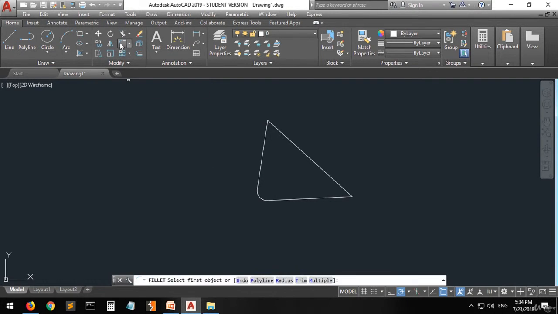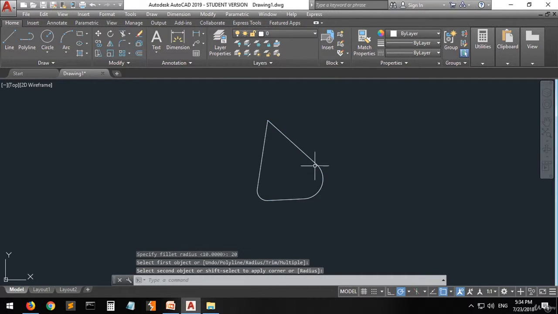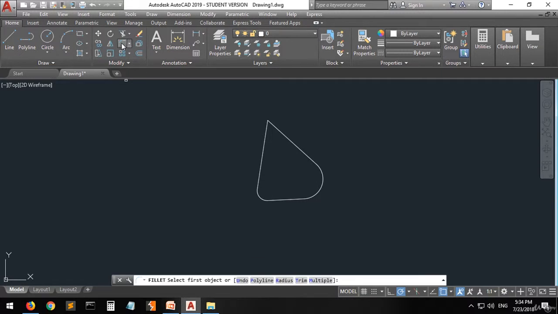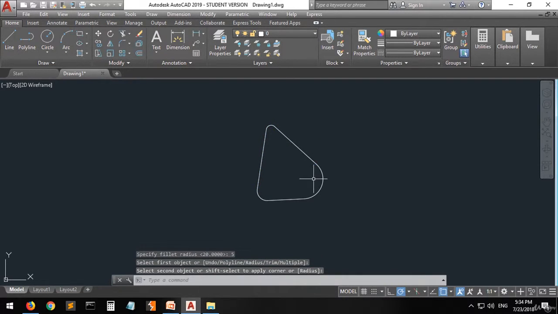Go to the fillet command. Press R, then enter. Now let's change the radius to 20, for example. Press enter. And now select the first object, then the second object. See? Let's do it again. Fillet, R, enter, then specify the radius, enter, select the first one, then the second one. Now you have this curvy shape. And that's it for the fillet command.